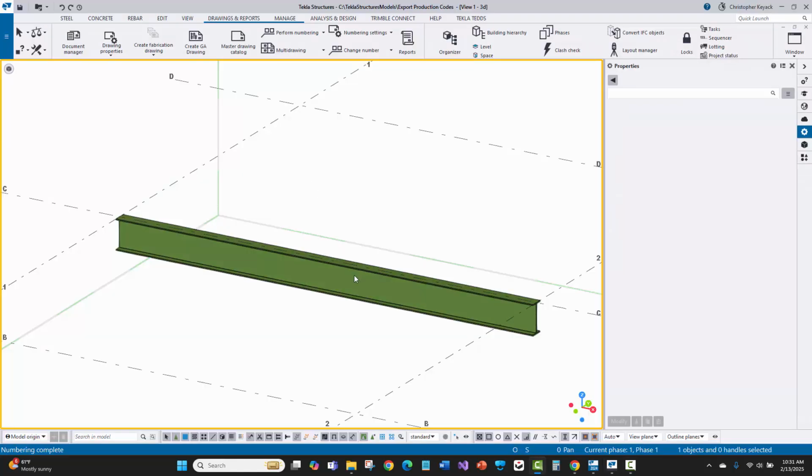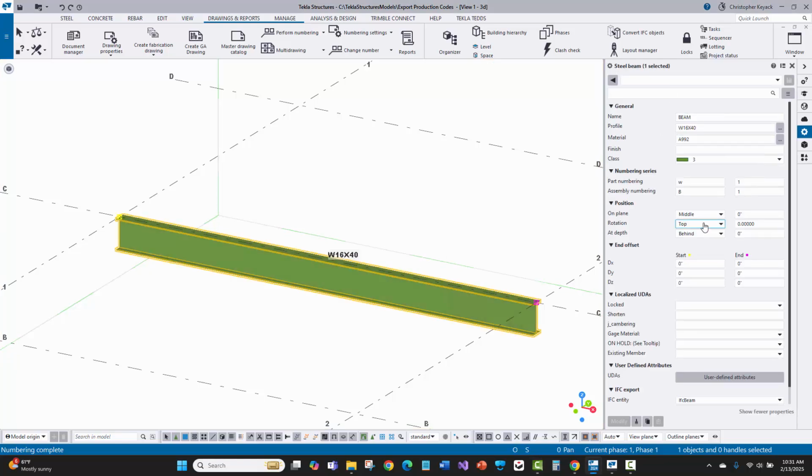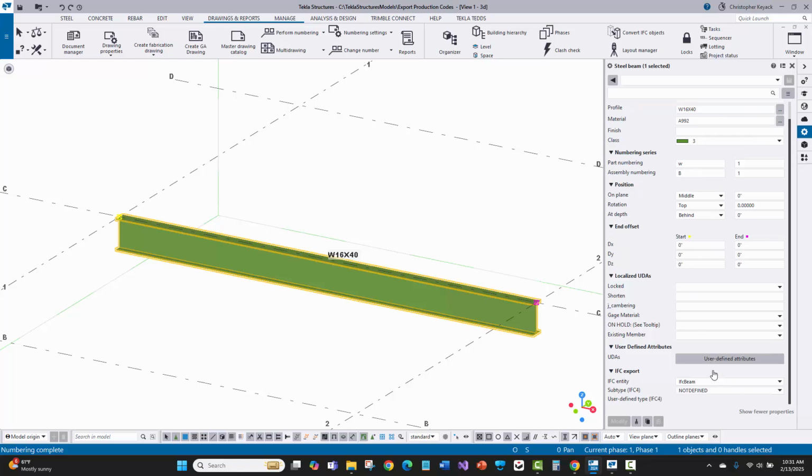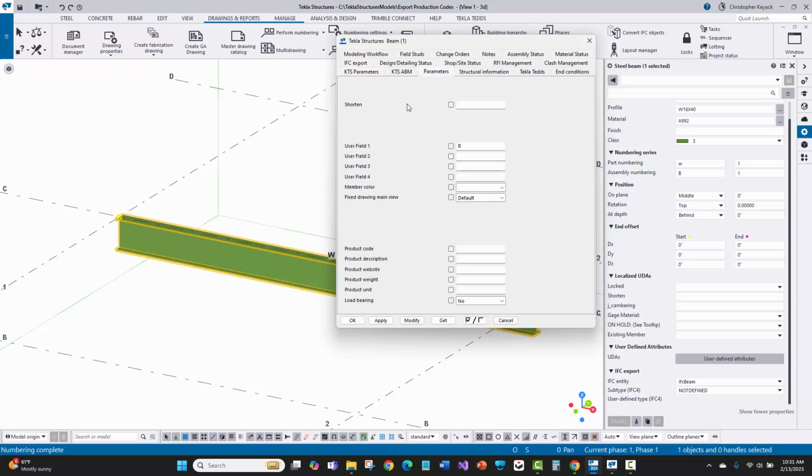Okay, so I pop over here into Tekla Structures. I'll click on this existing beam that I have in the model, and you'll see the part properties over here on the right. Now I'm going to go down here to the User Define Attributes button. I'll go ahead and click on that, and that opens up this dialog box. I'm going to uncheck all my checkboxes here at the bottom, and I'm going to go to the Parameters tab.